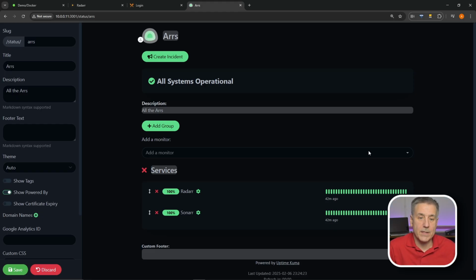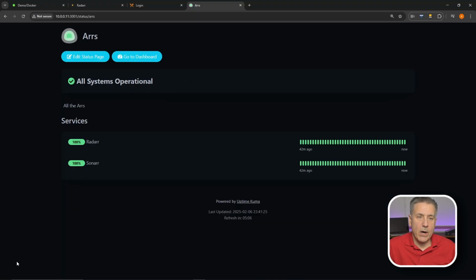Now that we have our services added, let's go save it. Bottom left-hand corner over here, you'll find save. And here we are at the ours status page. You'll see the 2 services that we selected. We've got the radar and sonar, both showing their uptime here.